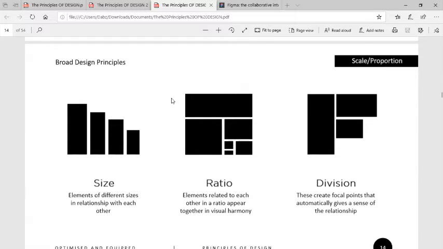This particular part is self-explanatory. Then you have your ratios. When I was talking about ratios, that's why I mentioned the golden ratio. I'll go into that in detail soon enough.